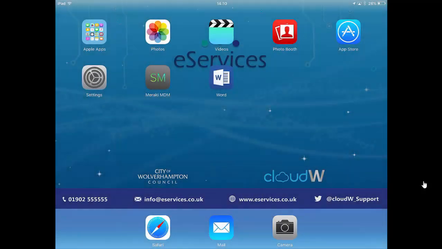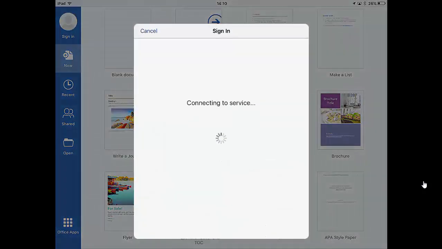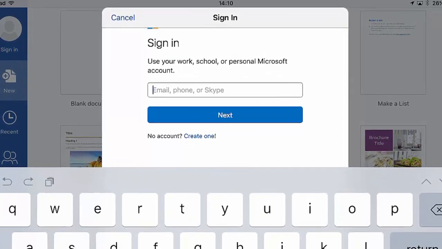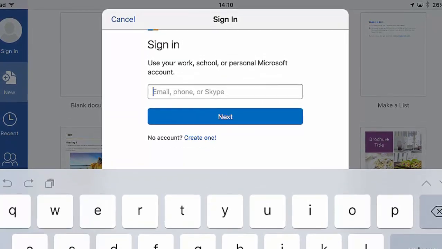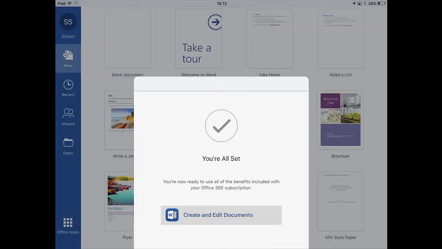Once Word is installed on the iPad, you can open it up. The first thing it will do is ask you to sign in. So you just enter your Office 365 details for this. Obviously, I'll put in the email address, click next, and put in the password. When you've signed in, it'll come up, you're all set, and you can create and edit documents.